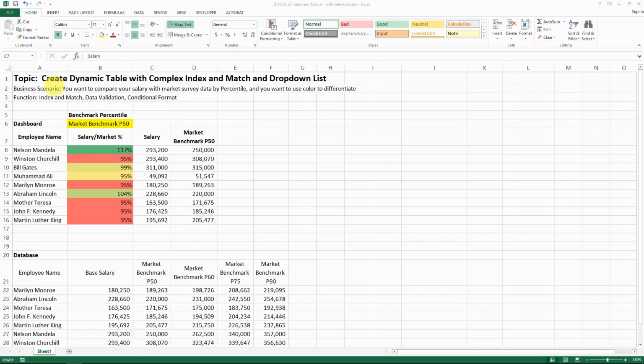Hello everyone, today I'm going to show you how to create a dynamic table with a combination of the INDEX and MATCH functions as well as a drop down list, and as you can see I have some conditional formatting as well.